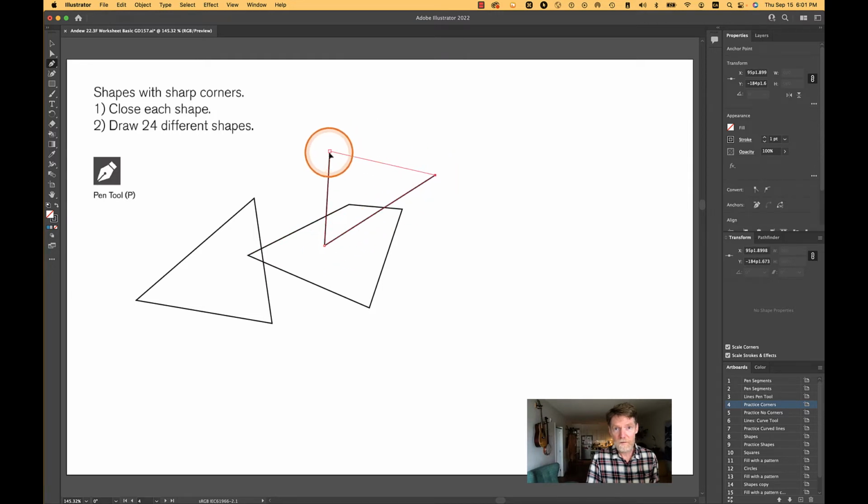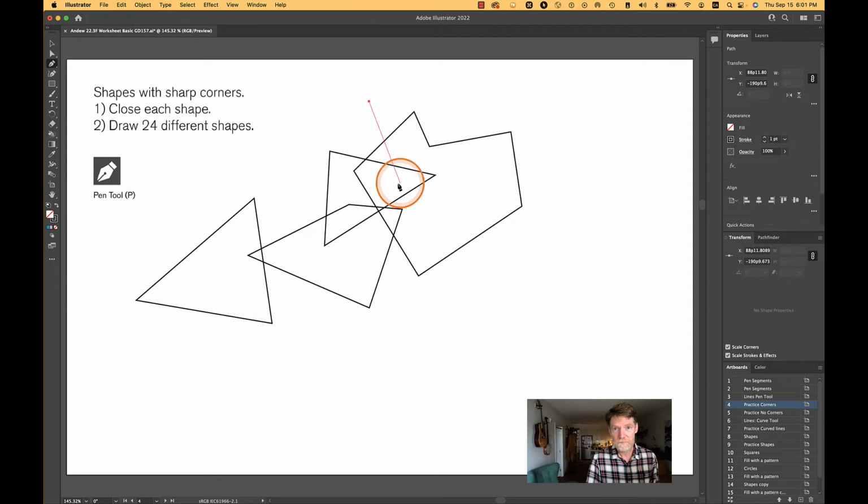The more that you use this tool, the more it'll become so easy to use, so intuitive.